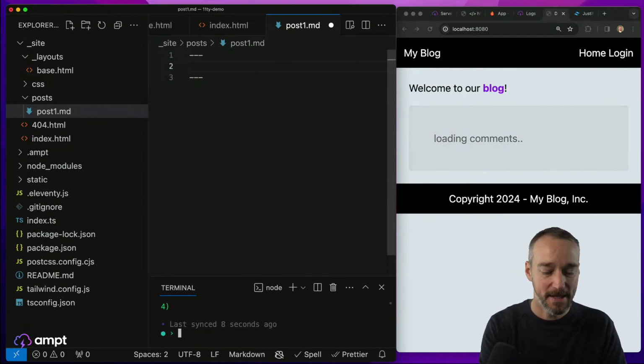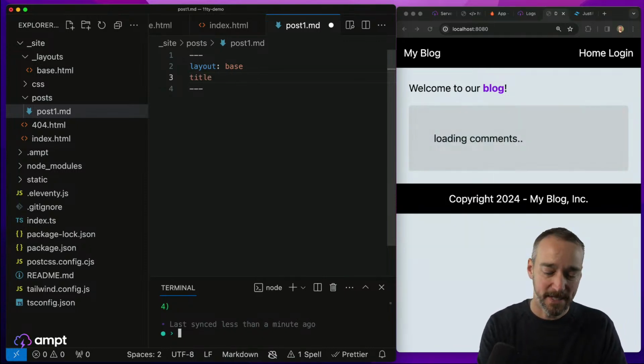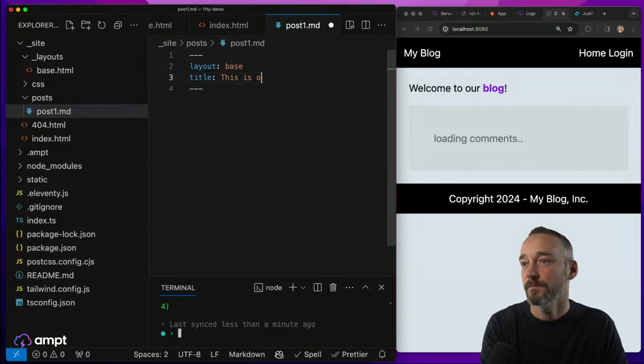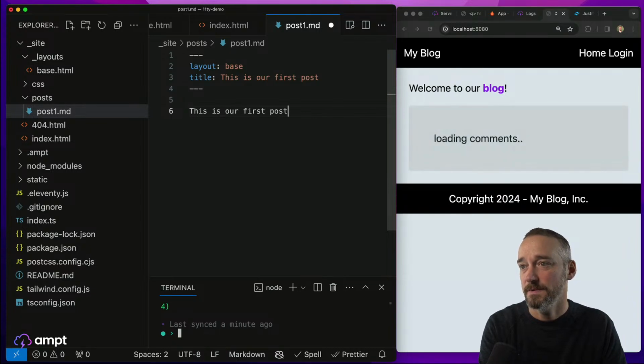Okay, so we need to create some front matter. So we want the layout to be base for now, and we can create another layout actually if we want to. And I know there's a way, in this post directory you can have a posts JS or config file or JSON file that you can put all this stuff in by default, but we'll just do it manually this way. So title, and we're going to say this is our first post. And then this is our first post.